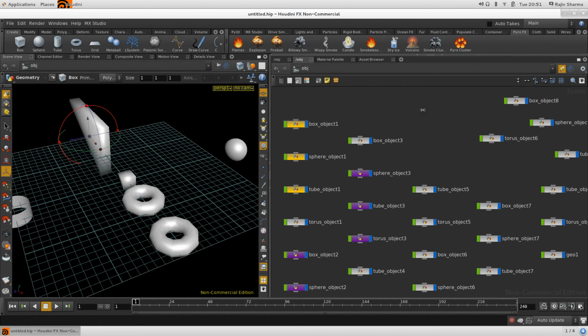So this is it for the network view and node editors. In the next videos we'll start using the shelf tools and see how we can use some predefined stuff with the shelf. Okay, so bye guys, bye.